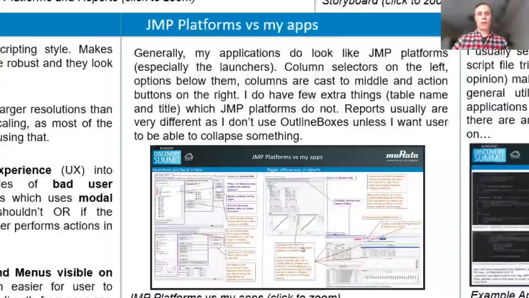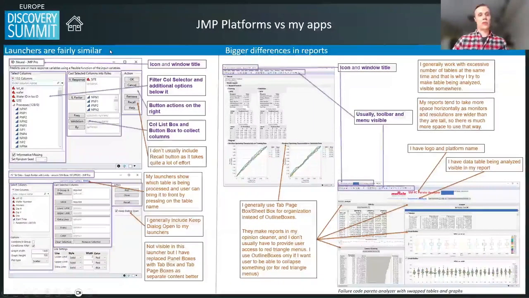Then comparing my platforms and JMP platforms. On the top side, we have JMP platforms. In this case, it's a Neuro platform, and on the bottom mine. Quite similar looking here. So left side column selectors, and then column listings where the user adds them, actions on the right side. I think the biggest difference from the launcher in this case is that I have this table name, which is currently being analyzed. And in my newer platforms, I might have the application name also visible, not in this case.